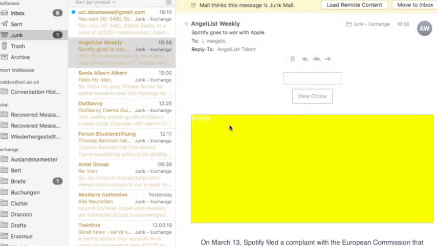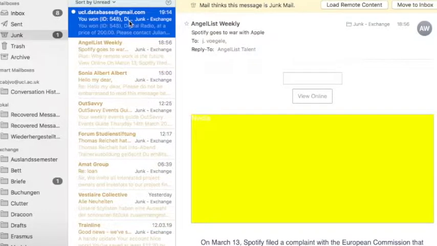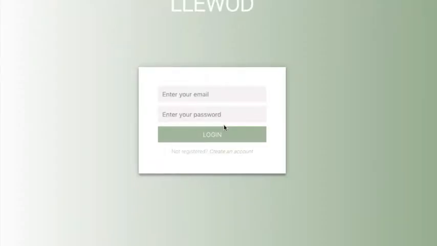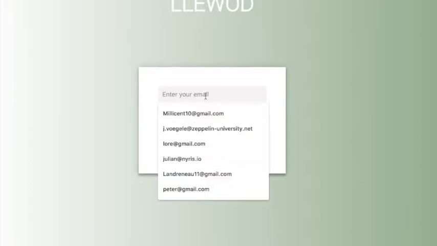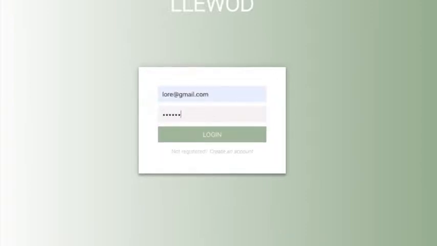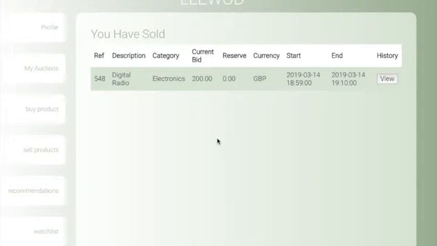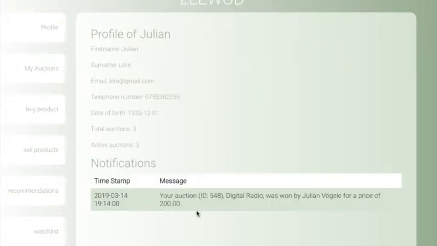Apart from the notification that the buyer received within the app, he also received an email that confirms that he won the auction. So here you can see the confirmation. Not only the buyer received the confirmation, but also the seller. So let's now log in as the seller. And yeah, if we click on sold, you can see that we sold the digital radio for 200. Yeah, and you can also see that we received a notification that was sent by email, which can be accessed through the profile page.